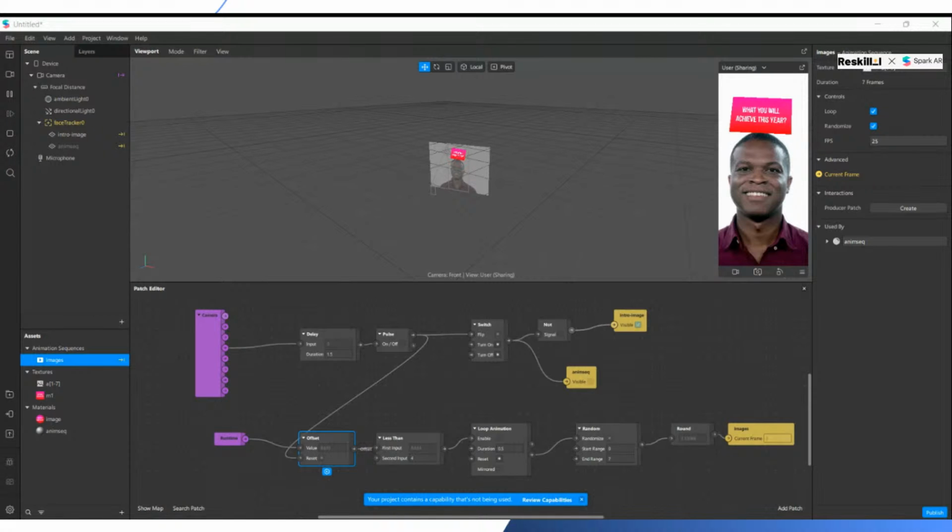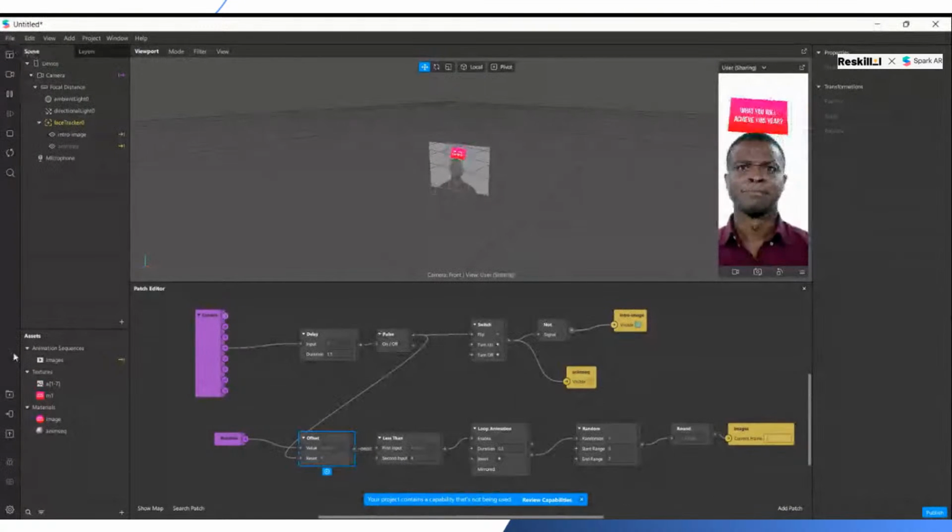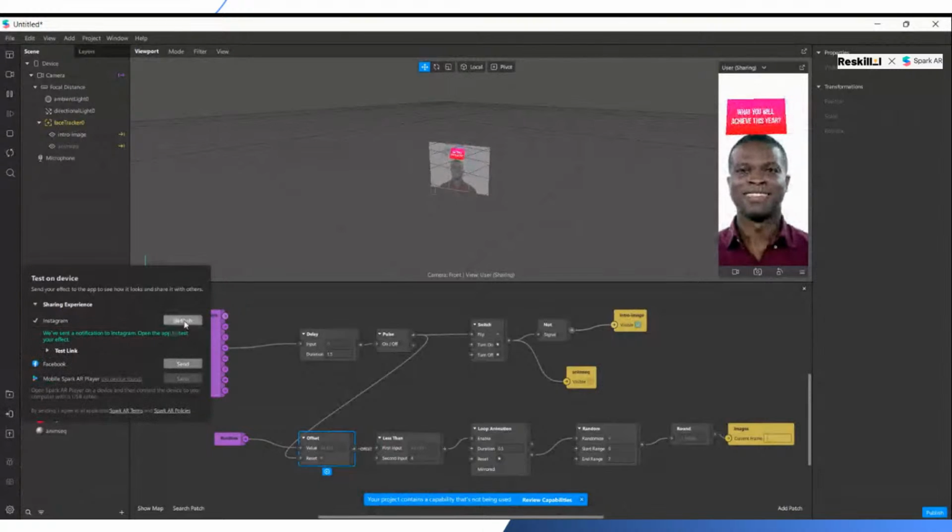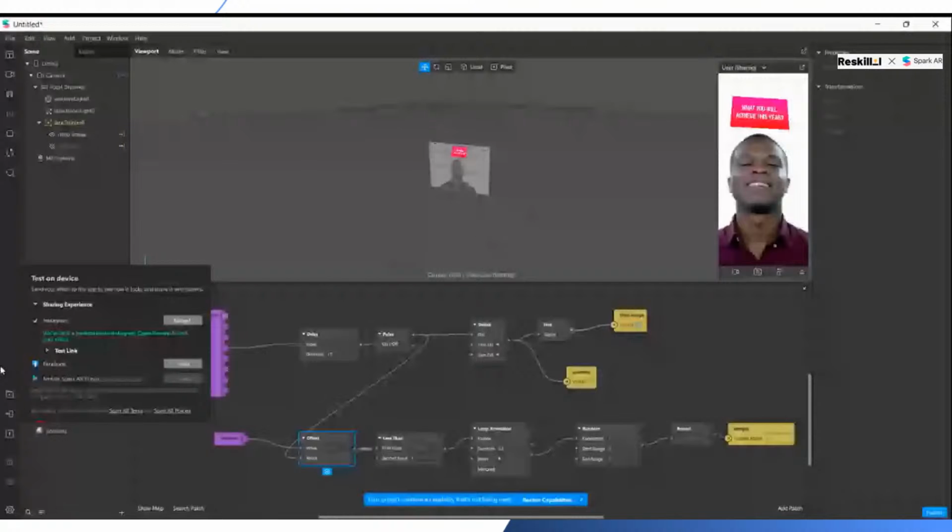So guys, we are done with this effect. This is not very big or complicated. This is a very basic effect we have done till now, and a very easy one you can learn and add to your portfolio. Once you have done with this, you can click on test device, and once you are connected with the USB, you can send it and it will be connected to your mobile. If you want to publish to your Instagram or Facebook, you can click on publish here.